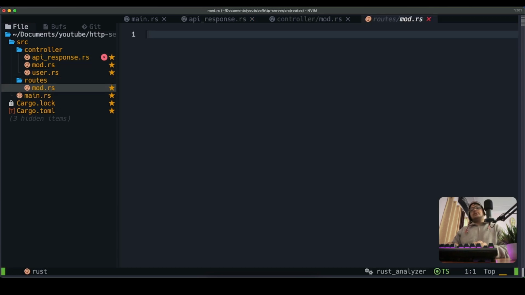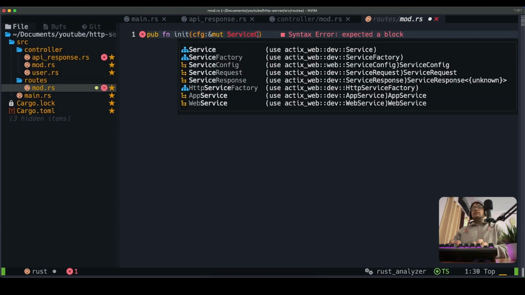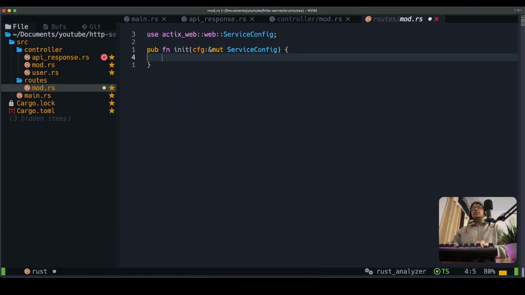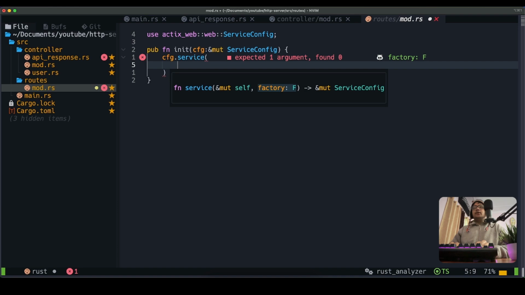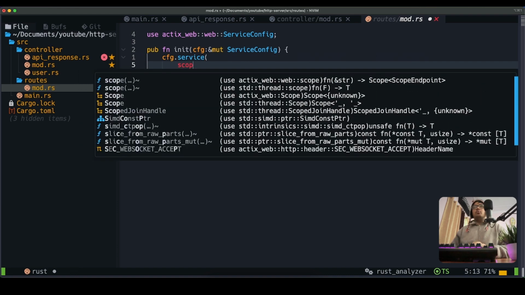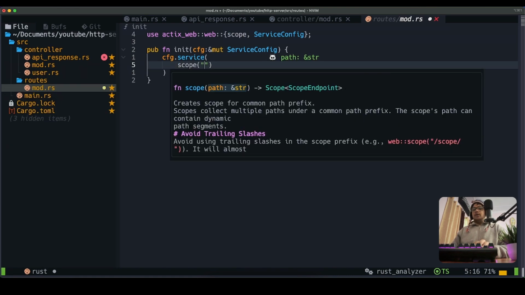So in this I will create a function, let's call it init. It will take a parameter because we need to create routes over here. We need to pass those routes to our appropriate handlers in controller. So it will take a mutable reference of ServiceConfig, and what we're going to do is cfg.service, and we'll take a factory, right? So now it's going to take a scope, web::scope, and it will take a path, let's say /api/v1. So let me complete this, then I'll explain what I'm doing right now.